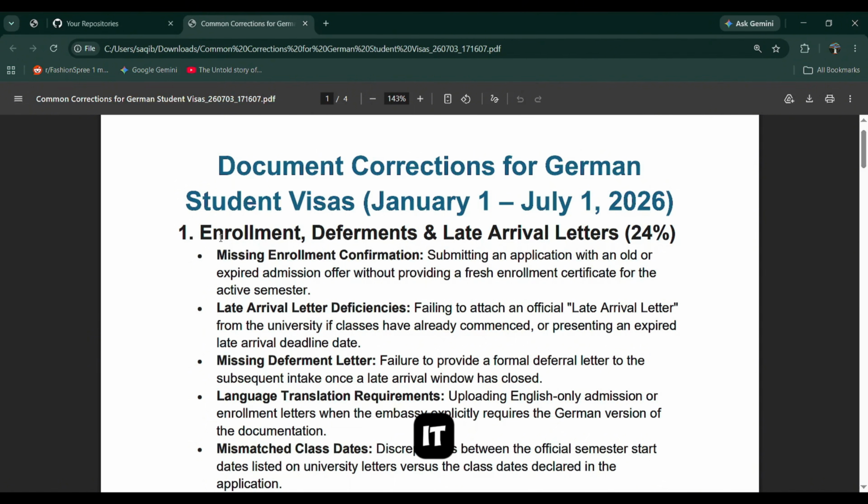So I divided it into multiple phases. We will see each phase, and I divide each phase further into steps, like if you miss this document, then you can get a correction, or the embassy will ask, or the university may ask also. We will discuss all these things in detail.